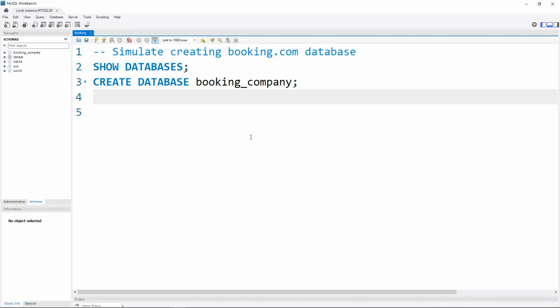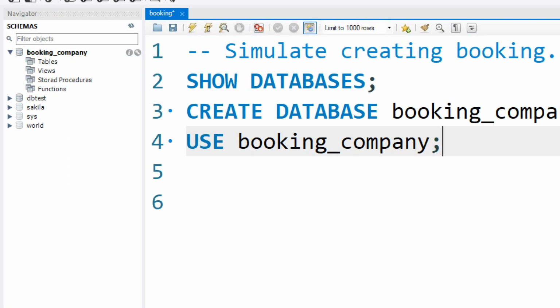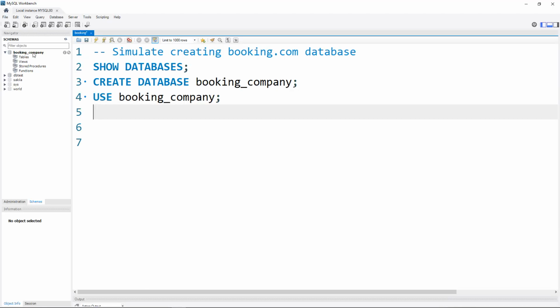Perfect. What I want to do next is set this booking_company as the default, or the current, database. To do that, I will use the statement USE followed by the name of the database, in our case booking_company. You can see that booking_company is marked with a darker black color. There is one important statement that shows the default database, if you don't know what it is, which is SELECT DATABASE. Execute that.